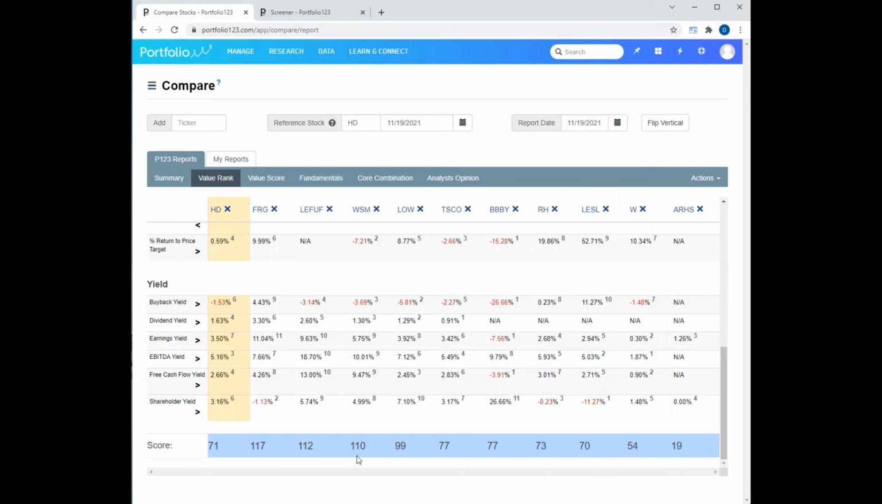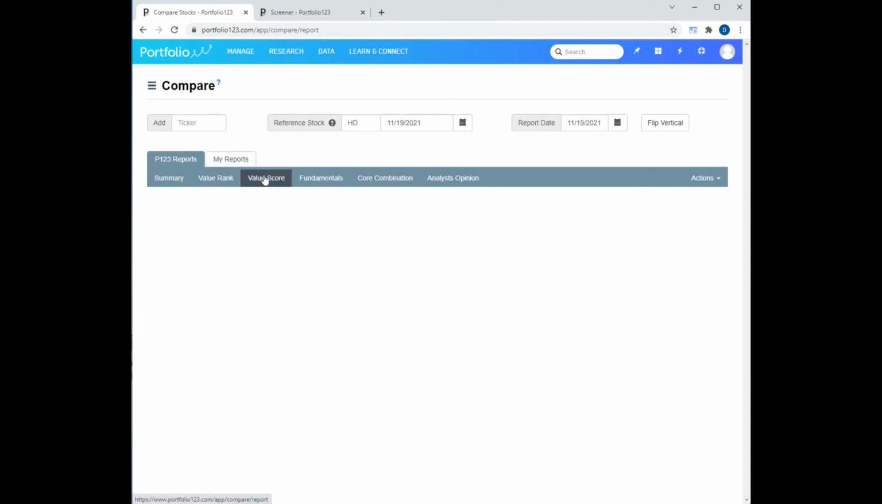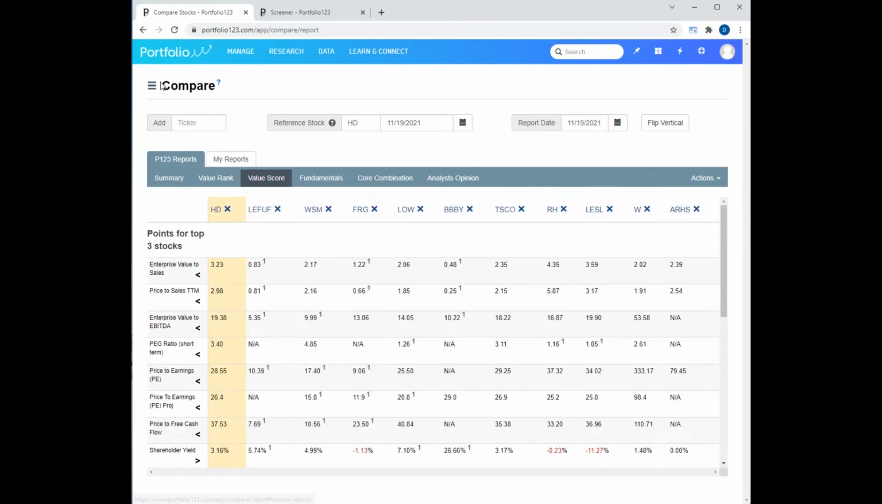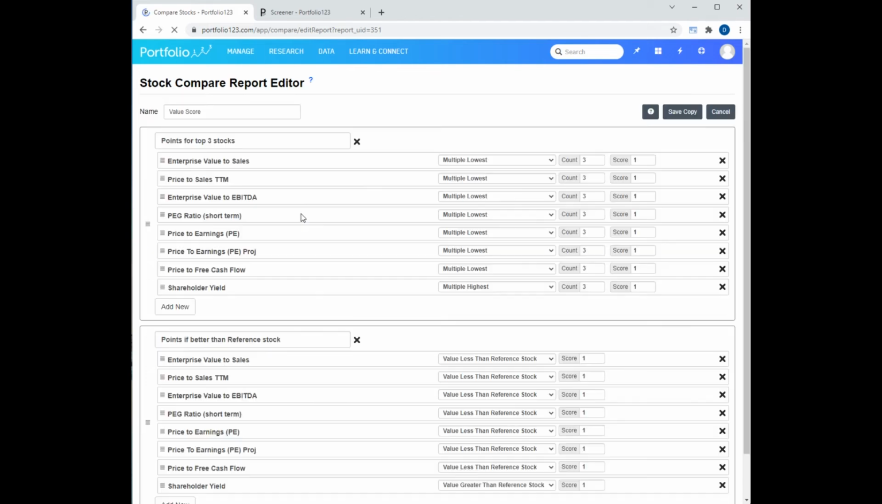Let's look at the other scoring options that are available. The highest and lowest method used above created the score based on rank. The other scoring methods give the stock a score based on the rules you define. The Value Score report has some examples. Shareholder yield is set to multiple highest. This means that the 3 stocks with the highest shareholder yield will have 1 point added to their total score.